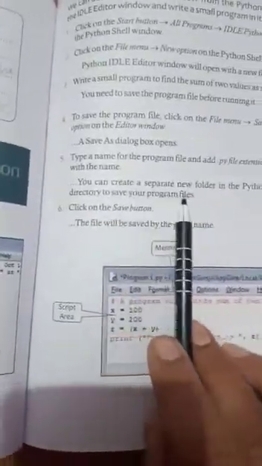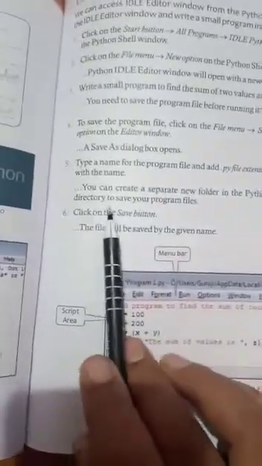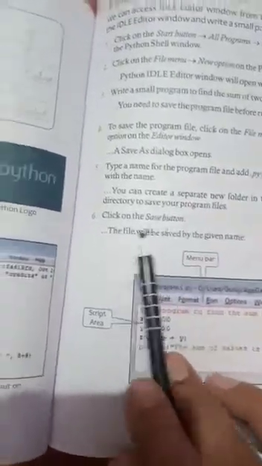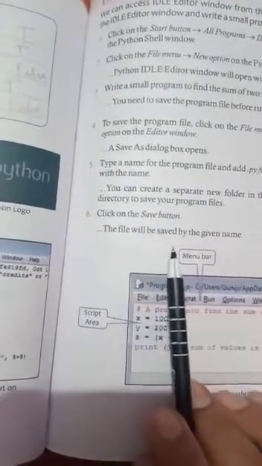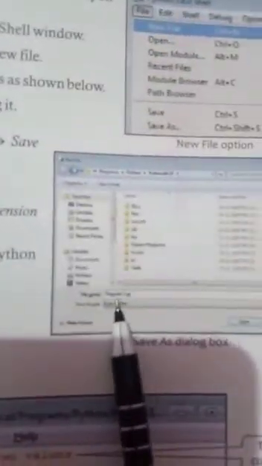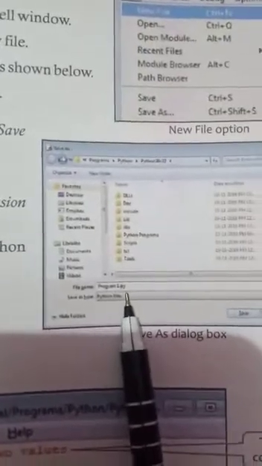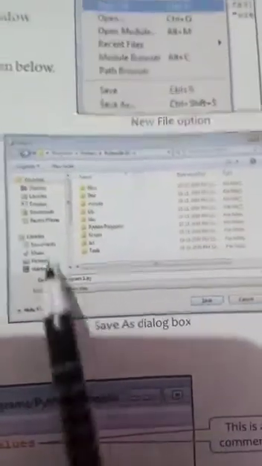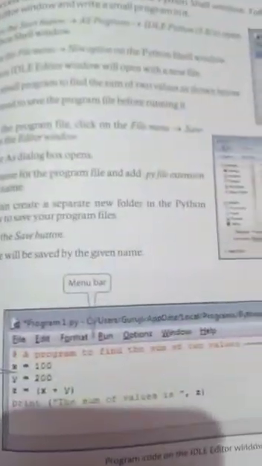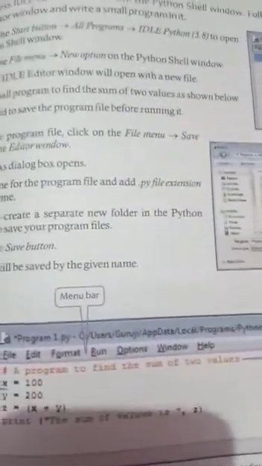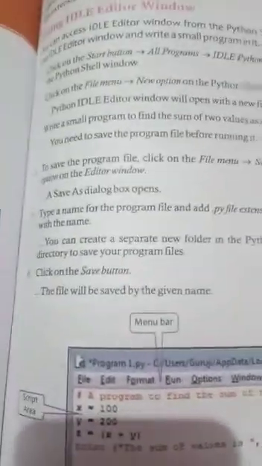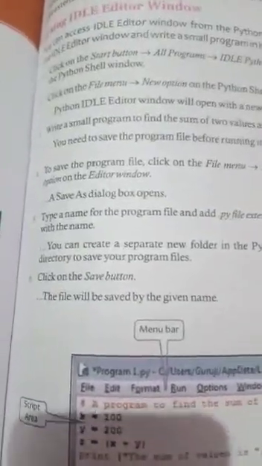You can create a separate new folder in the Python directory to save your program files. Click on the save button. The file will be saved by the given name. Here is the save button. You have to type the file name with the .py extension and click on the save button. So this is the way you can open a new file in the editor window, write some code and save that file.